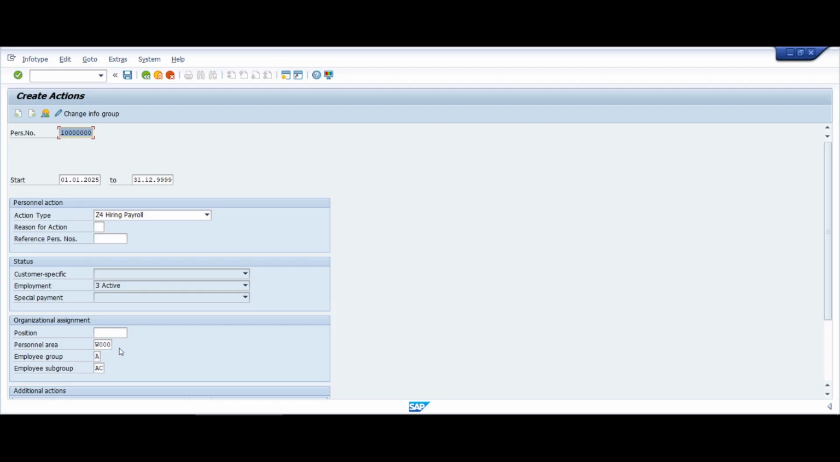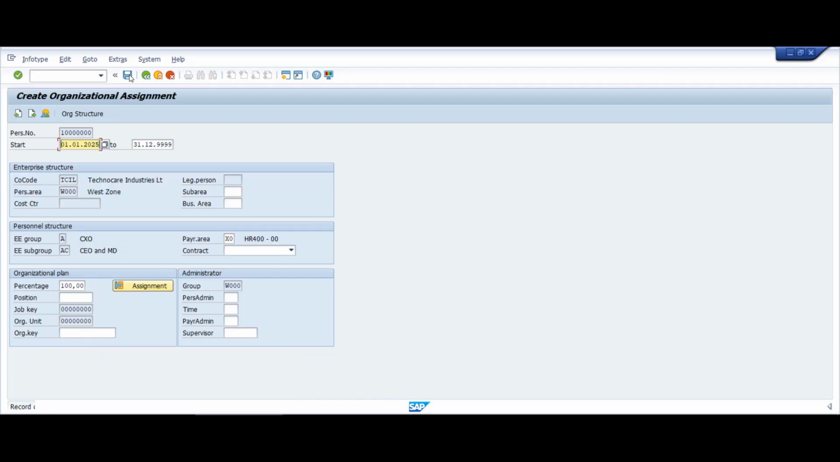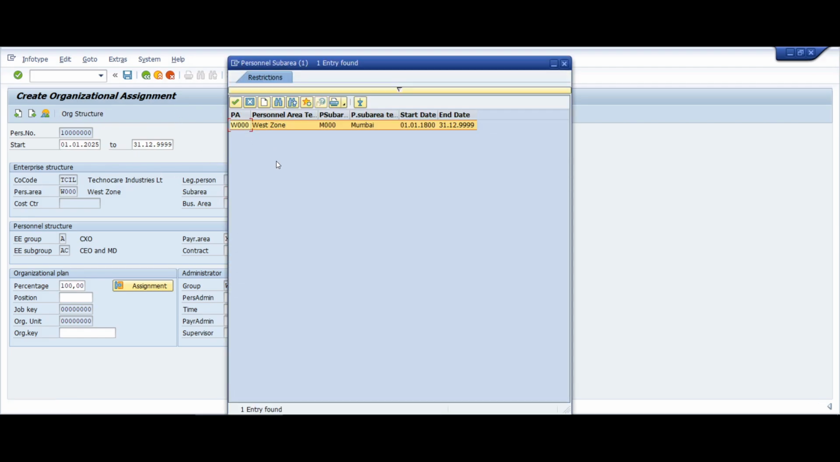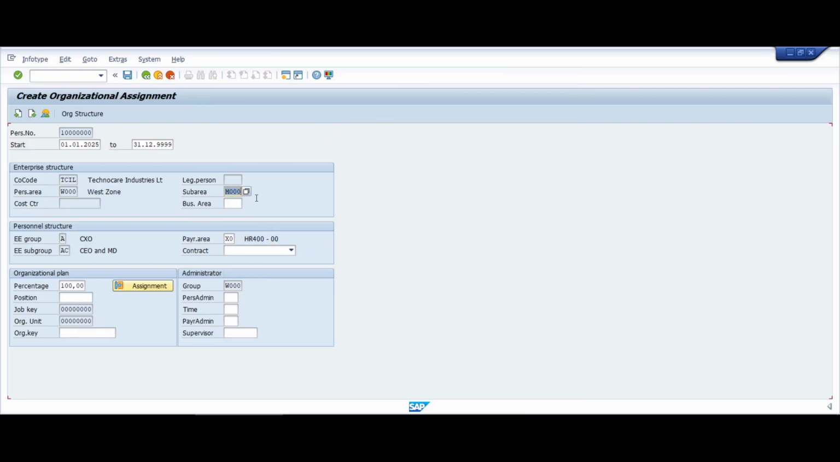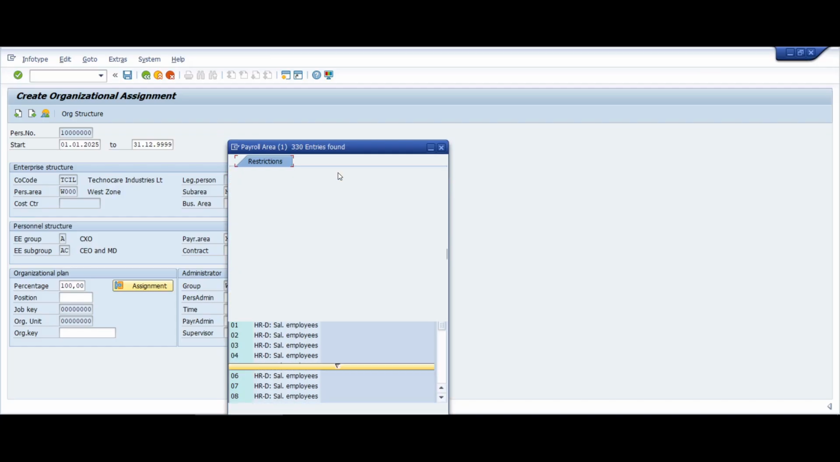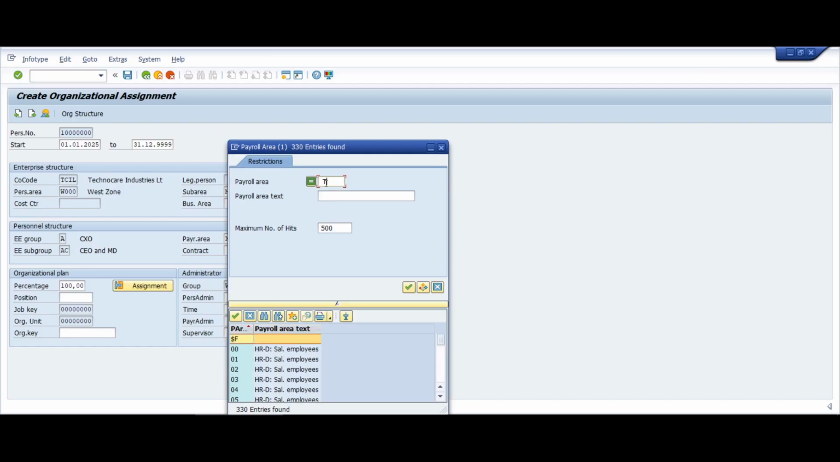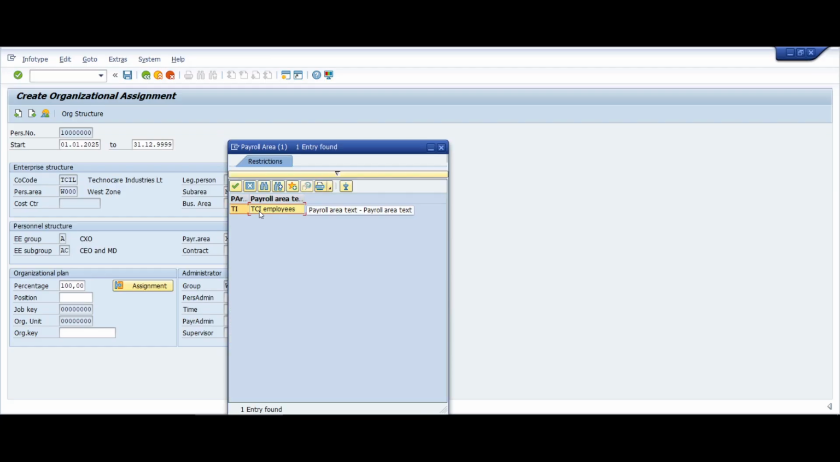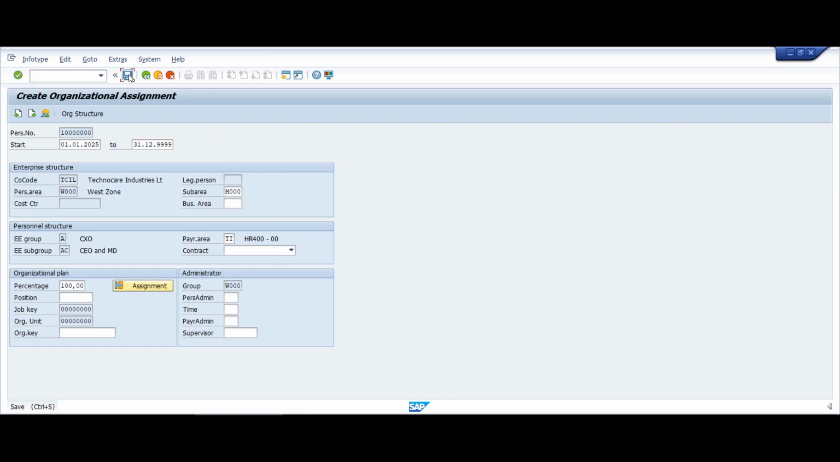Personal area W000AAC. Let me see if the system is allowing to save. Yes, now this time the record got created, and this is the second record. What is the second record? The second record is asking for sub area. It's the second info type, which is organization assignment, info type number 1. We select our person sub area. We'll select our payroll area, right? That we configured. Yes. We will save this record as well.